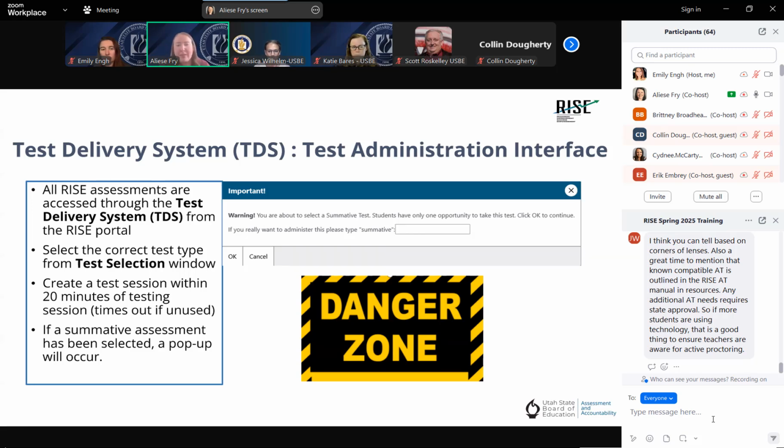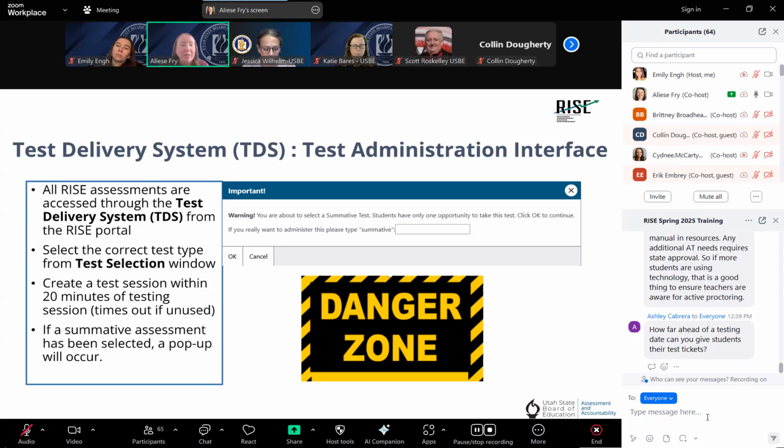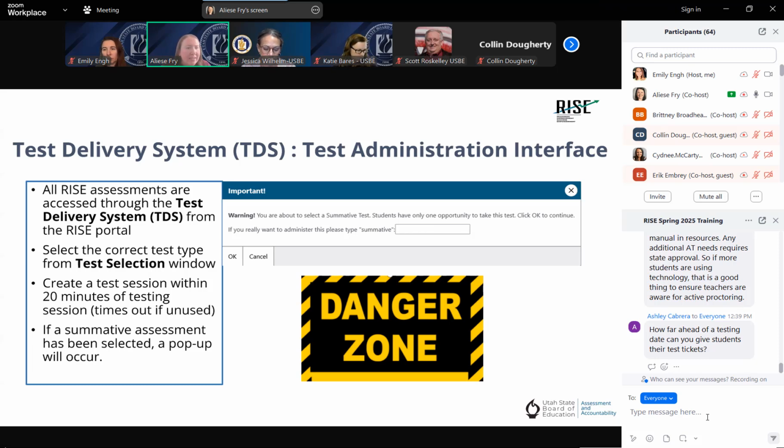Okay. The first step in administering any test is to create a testing session. This should be done less than 20 minutes prior to starting the test in order to prevent the system from timing out, okay? The list of students in the session is going to generate automatically as the students begin to log on. How far ahead of a testing date can you give the students their testing tickets?